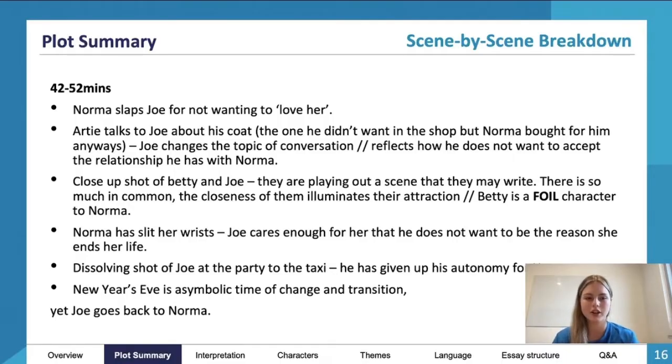type of attraction. There's also the dissolving shot of Joe at the party. This is the New Year's Eve party. And he actually takes a taxi to go back to the mansion. So he has given up his autonomy and his free choice for Norma to go back to the mansion. So New Year's Eve, just like as a general kind of symbol, if we're moving away from the film for a second, is kind of symbolic of a time of change and transition.